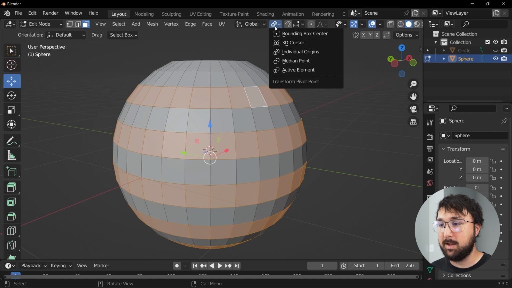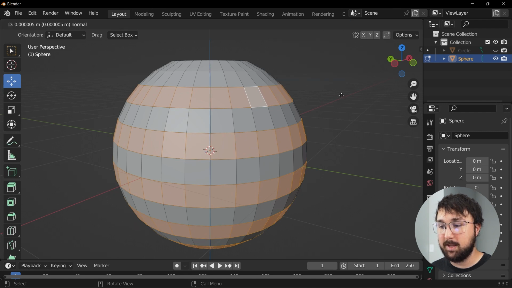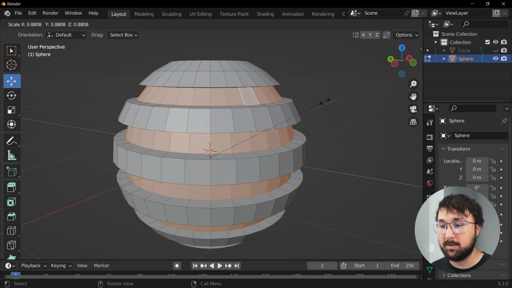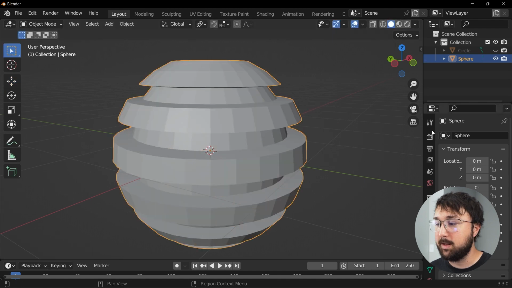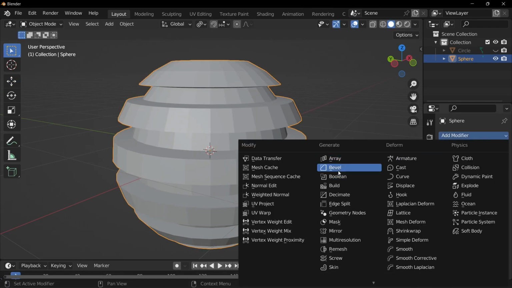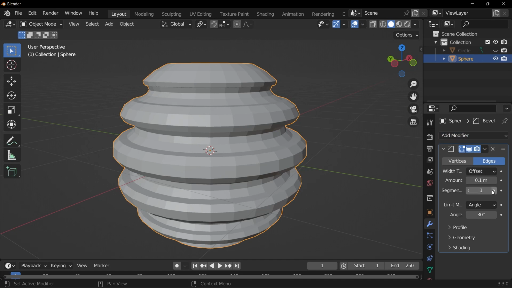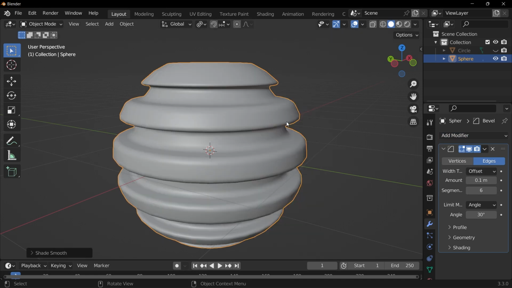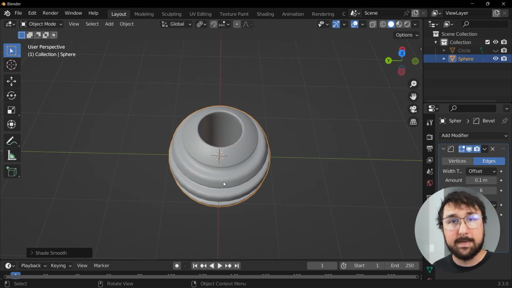And what I'm going to do is click here and click on individual origins, and then hit E, S. E is for extrude, S is for scale. Bring it in like that. We're going to go add modifier and get in a bevel. And then just go ahead and give it as many segments as you like. Right click, shade smooth. And we've made a bee's nest.